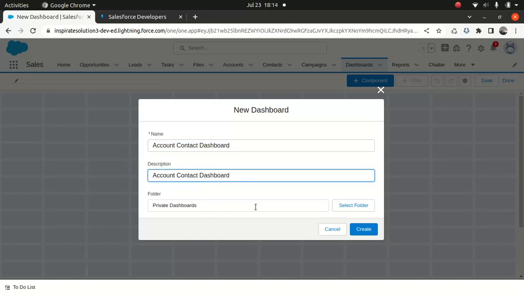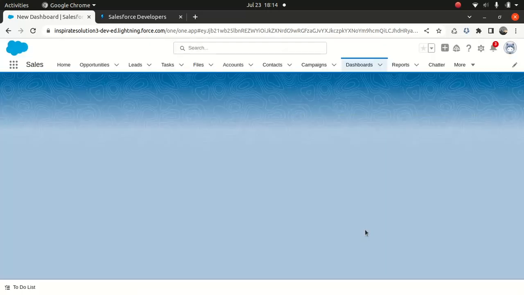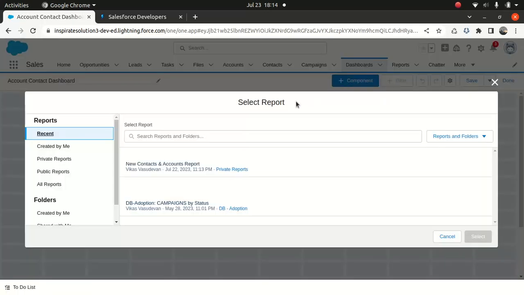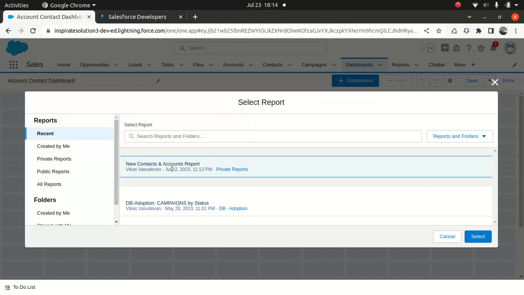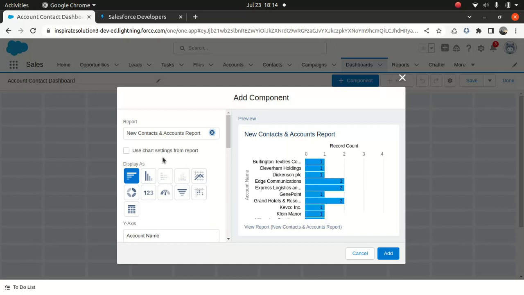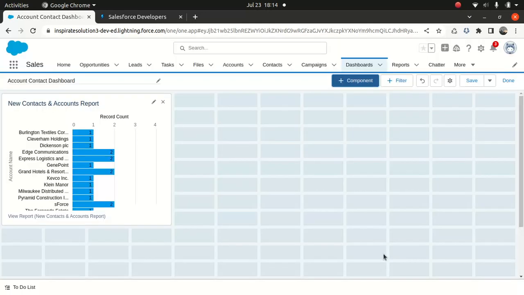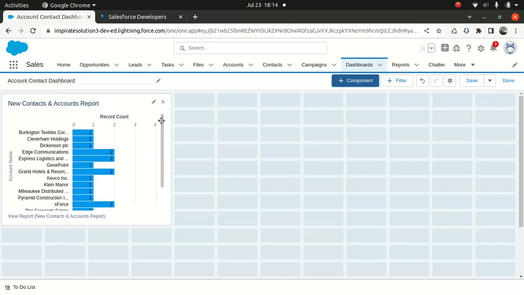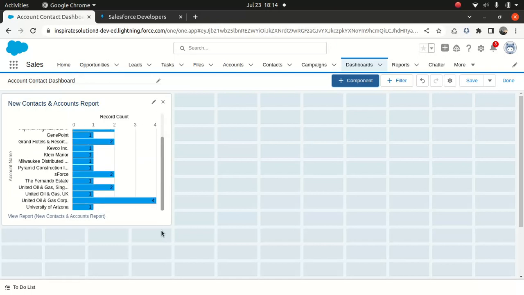And you can save it in a private folder, or if you want, you can save it in a different folder. Okay, so you'll get something like this. I have the component here, and which one do you want? This one, the one we created, and you can use the chart setting from the report. You can pretty much change it if you want, but I'll just keep it the same. You see, you got this one. This is the report I've created.